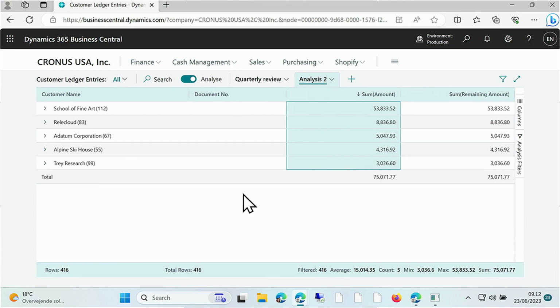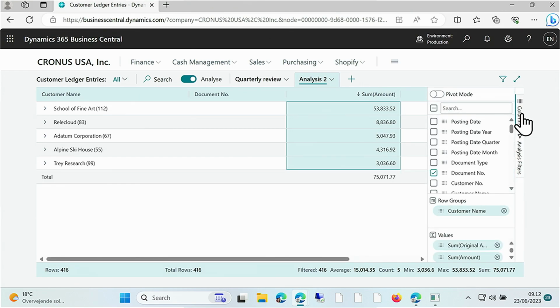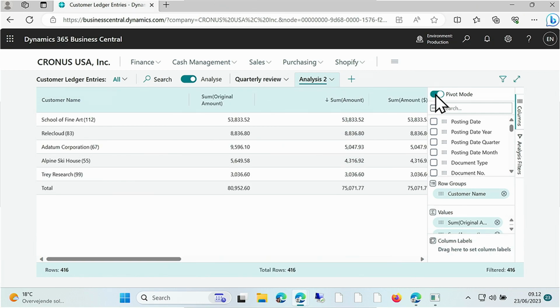Now that looks good for the first part of my analysis, but maybe I want to get a bit more granular and look at the data throughout different quarters. And how I do that, well, I'll go back into modifying my columns and my groupings. And since I'm interested in looking at all these data based on the dates, I want to go into pivot mode and find out a bit more.